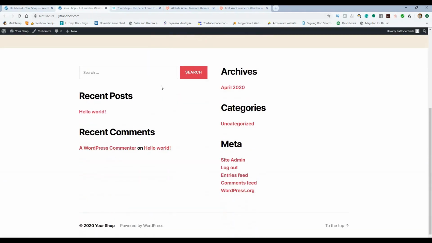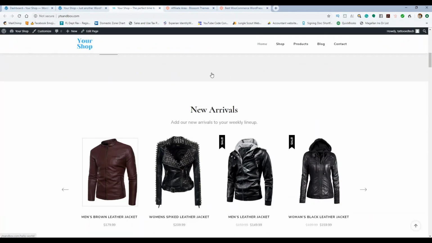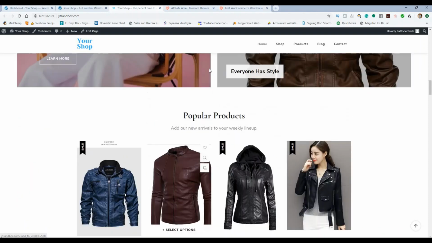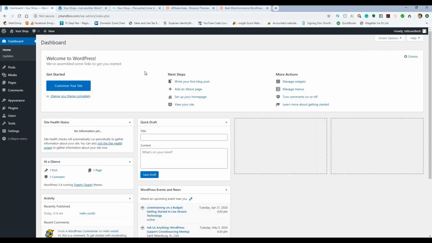You can see this is just the default WordPress 2020 theme. This is what it looked like before. I'm just keeping this here for a reference. Alright, so this is what it should look like as soon as you get your hosting from Bluehost.